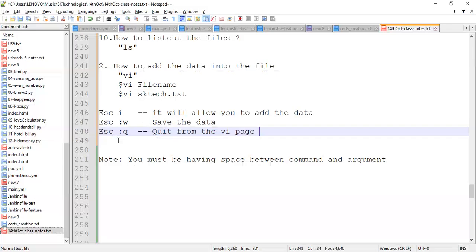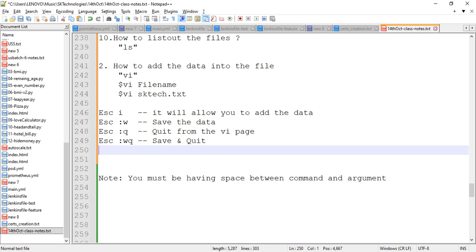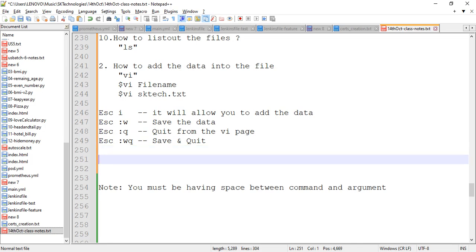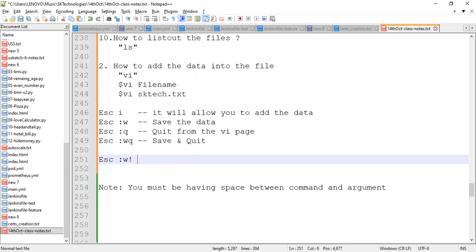Even if you can use all together. Escape colon WQ means at the same time, at that moment, it will save your file and quit from the VI page. Both together it will perform if you pass escape colon WQ. Okay. And sometimes, even if you give the W, it will throw an error. You should use the exclamation mark.